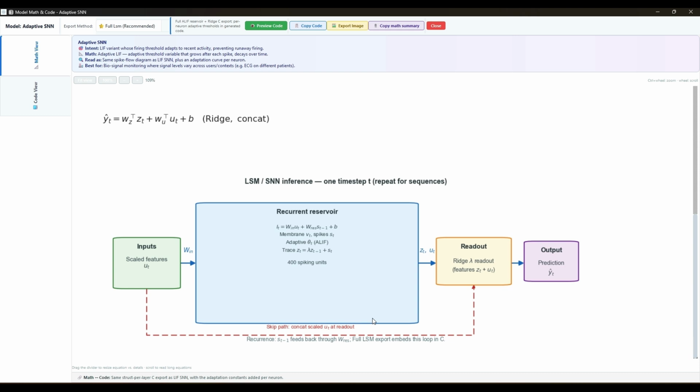The visualization shows how input features are converted into spike signals, processed through the recurrent reservoir, and passed to the readout layer for prediction. The input layer sends the scaled input features to the recurrent reservoir, where 400 adaptive spiking neurons process the spikes, automatically adjust their firing behavior based on recent activity, and learn temporal patterns through recurrent connections.